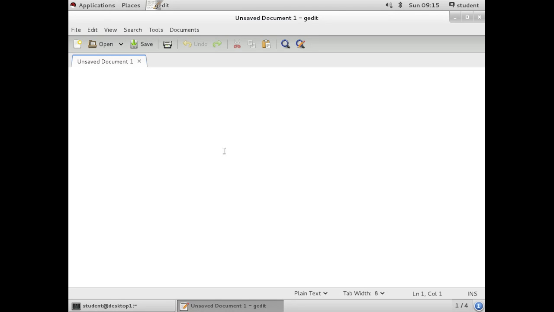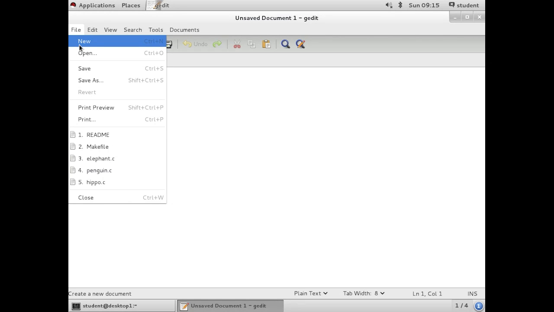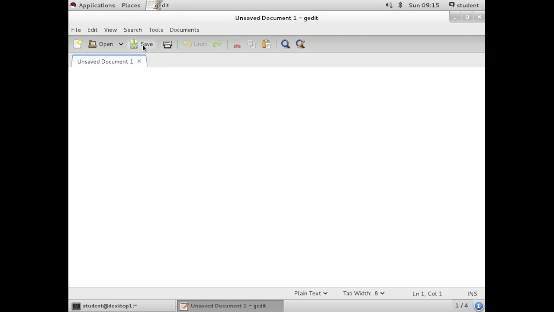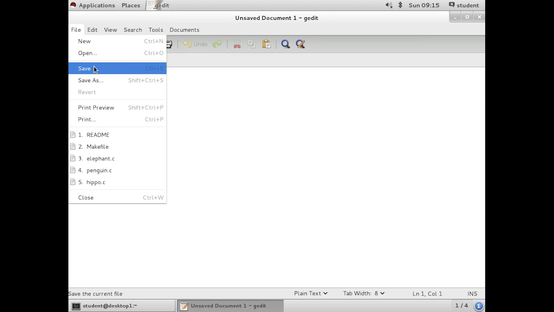You've worked with graphical text editors or word processors before, I'm sure, so this should be very straightforward. Notice that what looks like a new document is used to create a new document. You can also choose to create a new document from the menu with File New. To save what you're working on is the Save button, or from the menu, File Save.